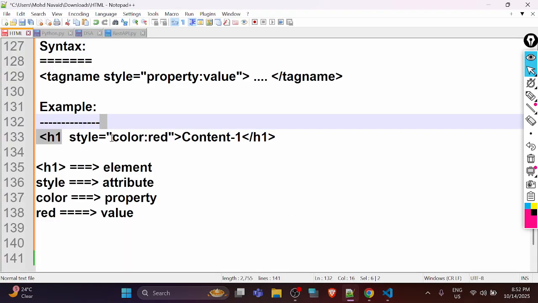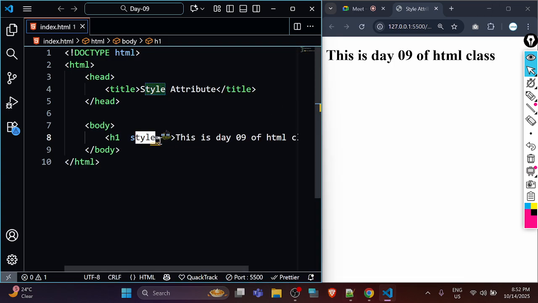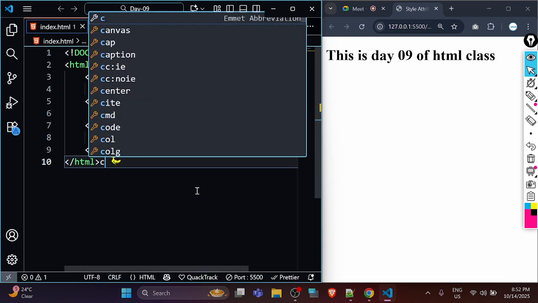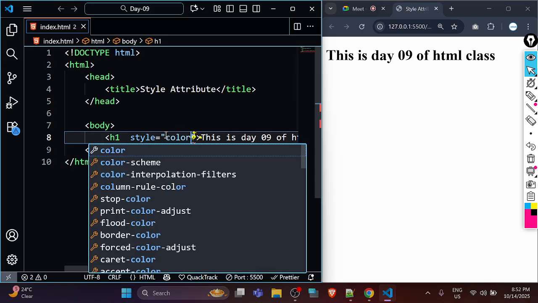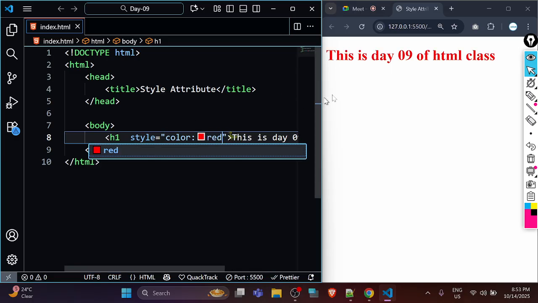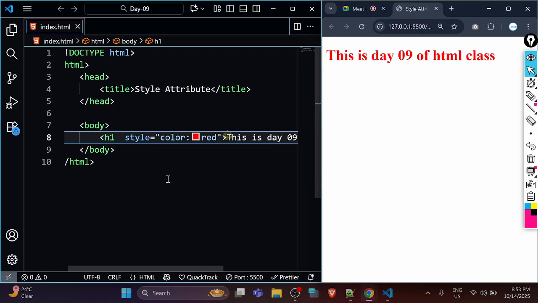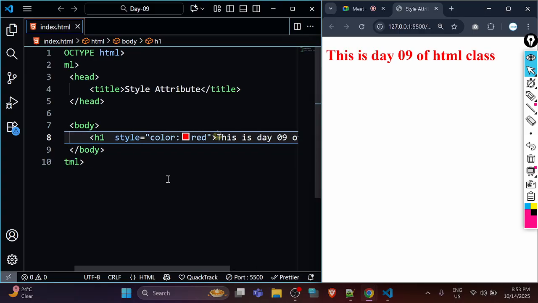We write color, which is a property name. Then we write its value. So the value is red. Understood? Okay, let me write it correctly here: color, colon, and the color name is red. Can you see the color is changing? Color is changing or not? Then we can change the font styles too, no? Yes, definitely. That is a great thing.